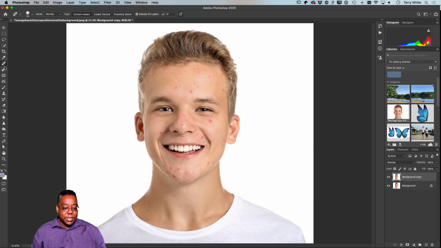All right, so now I selected the spot healing brush. I want to come over here and start working on this pimple, and I noticed two things. That brush is really, really tiny. That's like a really small brush, and I could start using it, but it's going to take a minute to even just get rid of one.